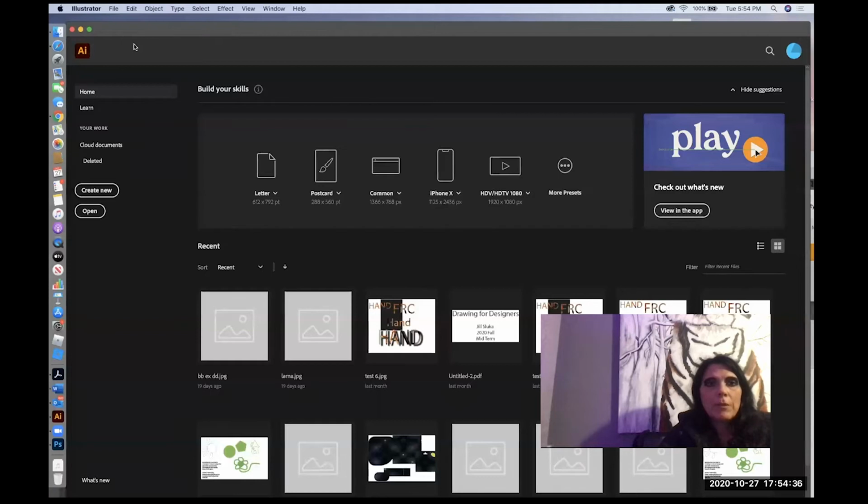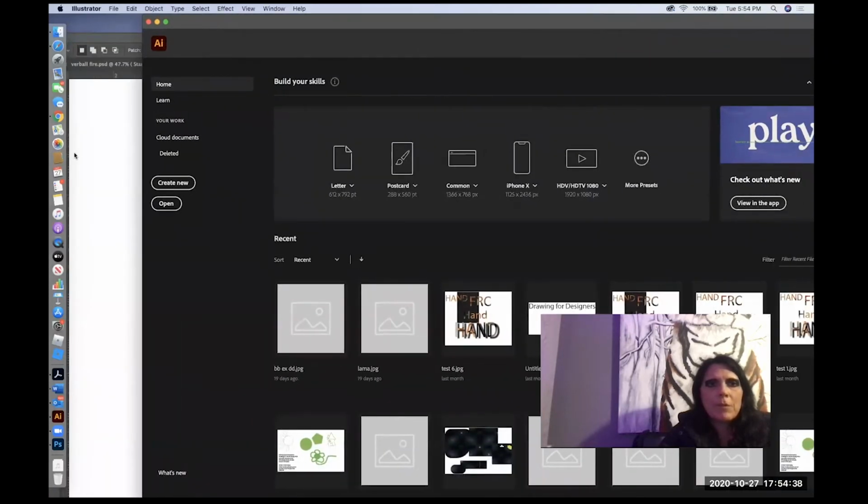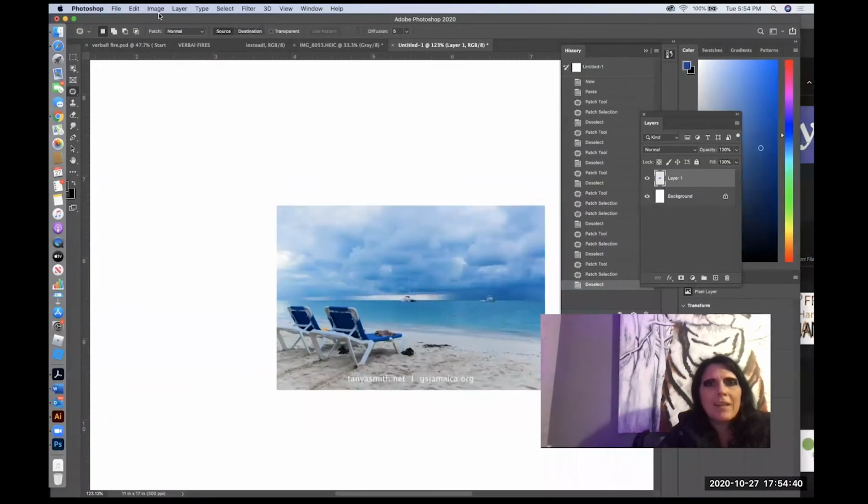I have Illustrator open apparently. Didn't mean to do that. Okay, so let me go back to Photoshop. I was just trying to move that up and I accidentally clicked Illustrator.